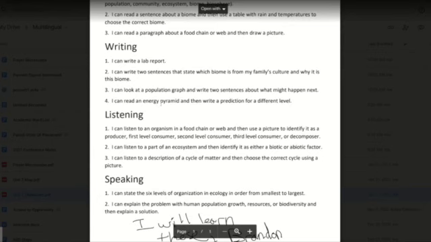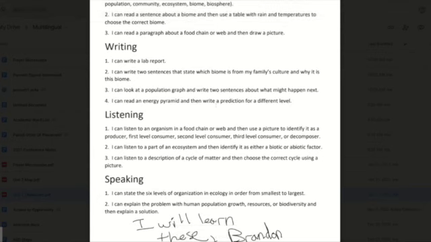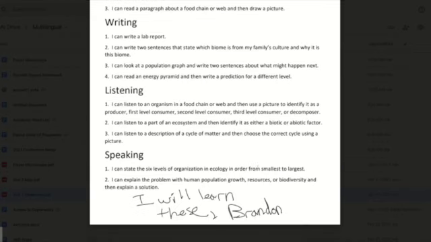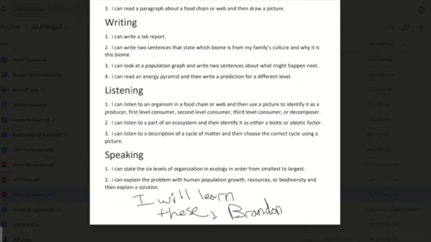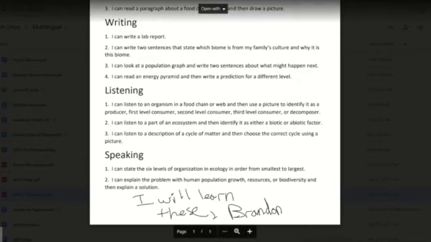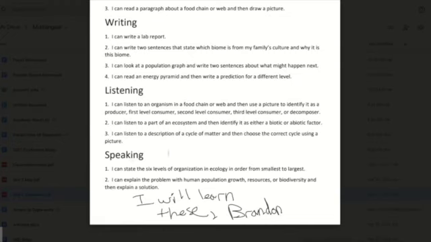Students will then read an energy pyramid and write a prediction about what will happen at a different level. I then add listening questions to my exam, which I'll show you in a minute. And I even have kids add speaking components to their exam, which I'll also talk about in a few minutes.